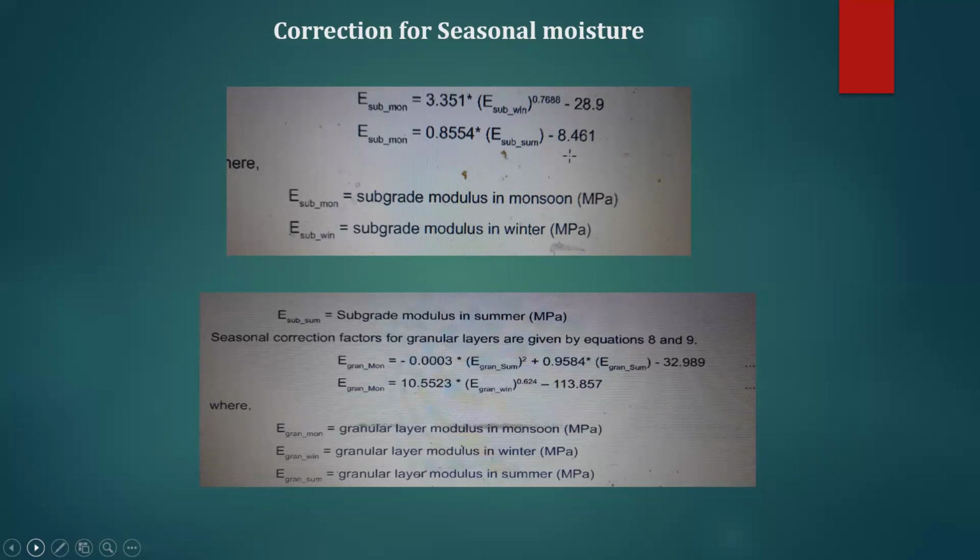So for that reason, basically we have to calculate the subgrade modulus in the monsoon season. We have to take that as the critical one. Even though you have conducted your test in summer, we need to calculate the modified modulus. That is the reason we have E sub monsoon. Here we have E sub monsoon for both the conditions.